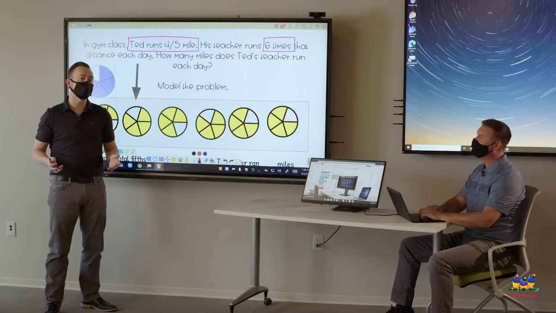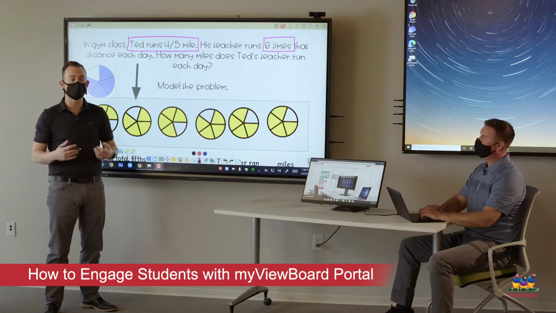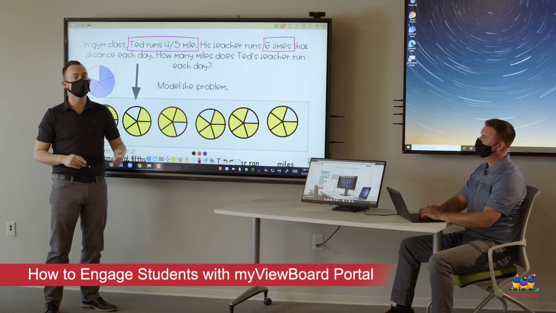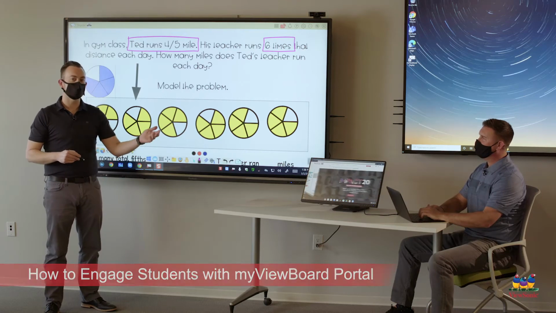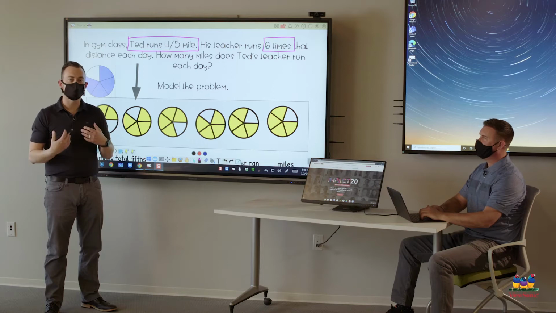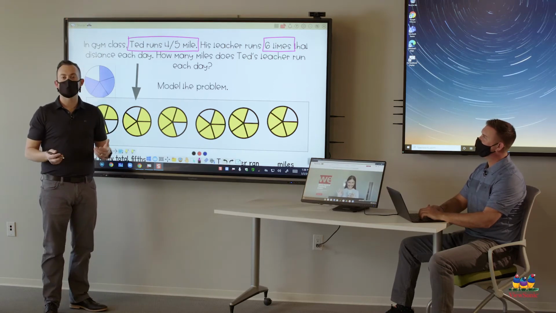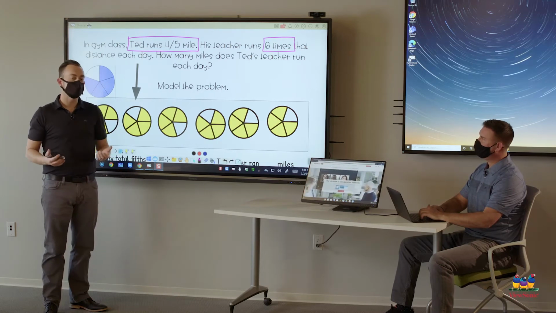Blake is going to be my pretend student. Obviously, this is a training, so I don't have live students with me. So just remember, whenever Blake is interacting and Blake's explaining, think of him as a student and myself as the teacher. So in this lesson, as we just discussed, we're doing multiplication of fractions.